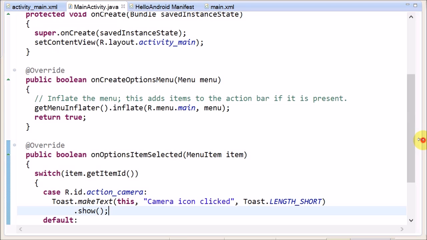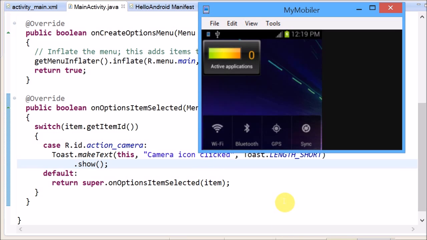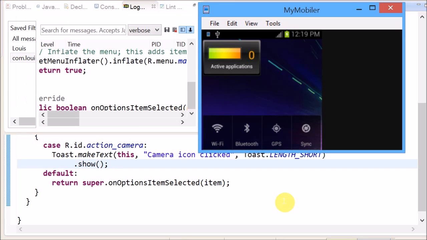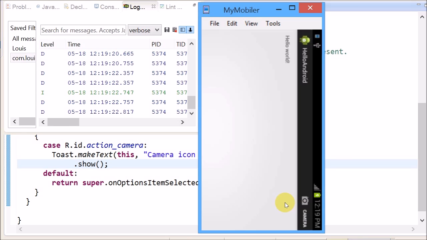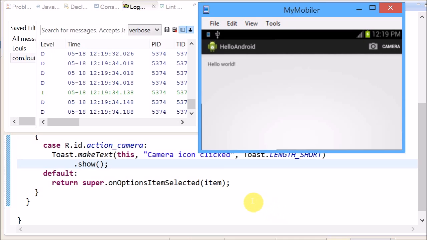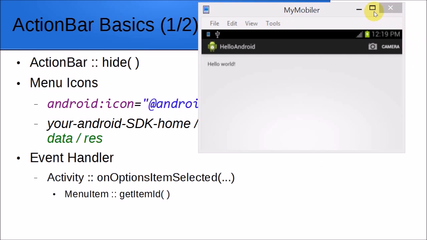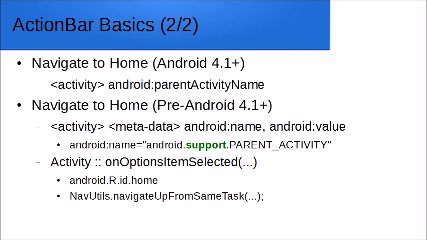I'm trying to drag this. Okay. So I'll run it. Messed up as usual. I click the camera icon, so you see the camera icon clicked box down here. So that's how you handle click events on the icon.